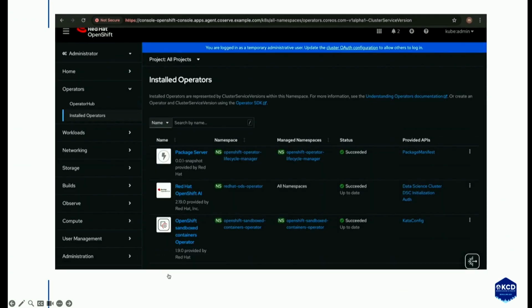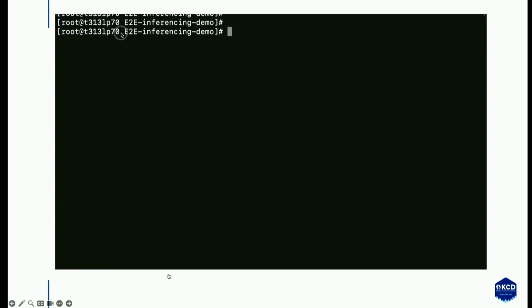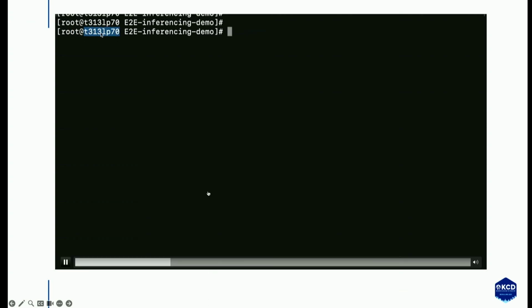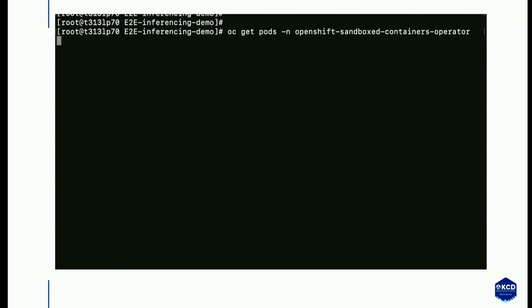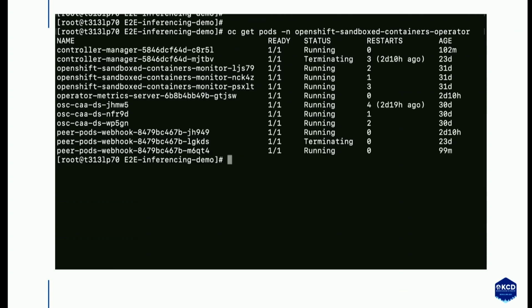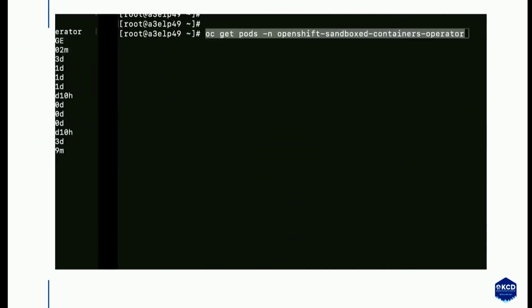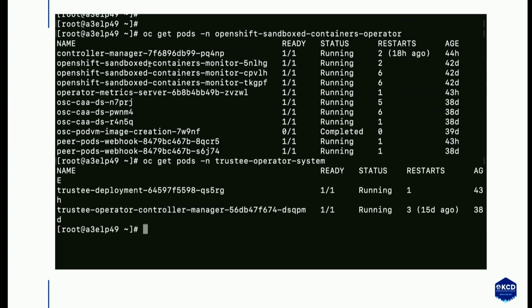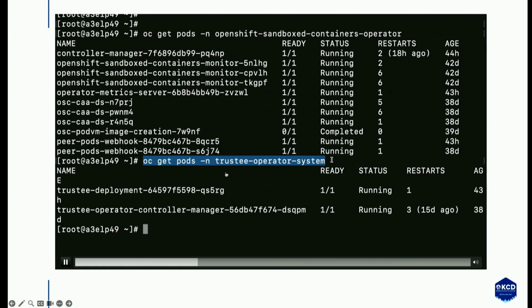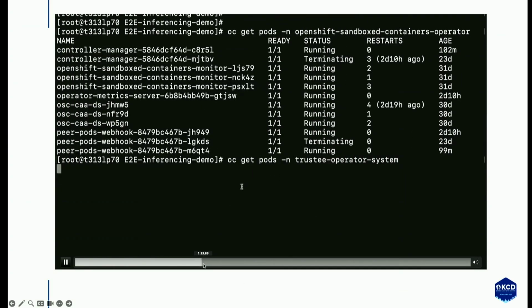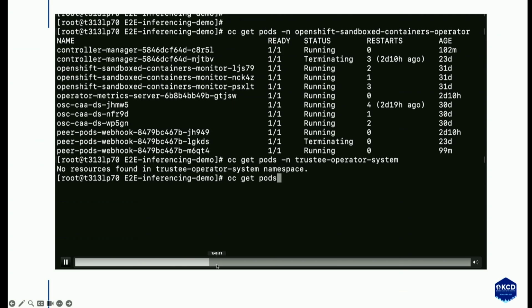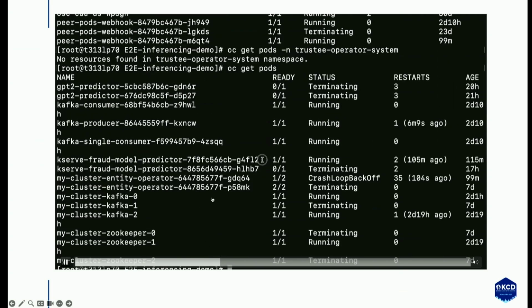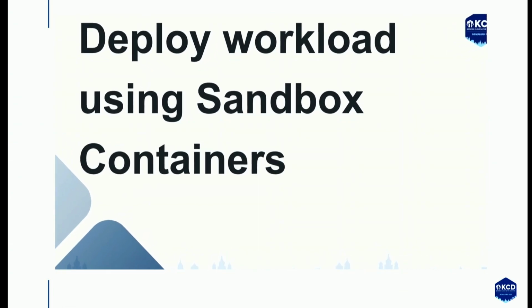Now let's see the operators we need. We need the OpenShift sandbox operator, which provides the isolation, and the Trustee operator is needed for encrypting the memory. I have two virtual machines: T313, which is only deployed as a sandbox, and another, A3, on which we deployed both sandbox containers and the Trustee operator. Let us deploy the workload and see how it works in action. I have deployed the fraud detection model onto this, and we will see in the sandbox container how it works.